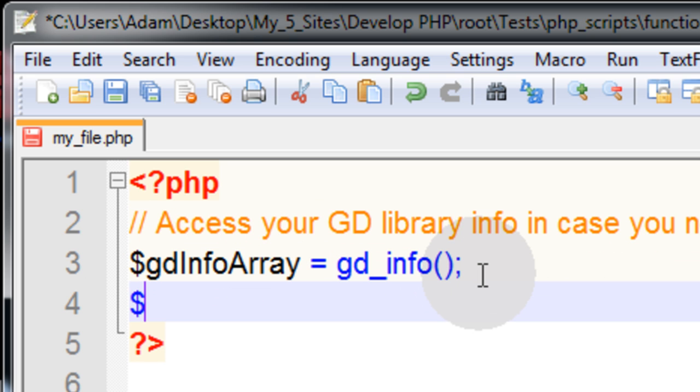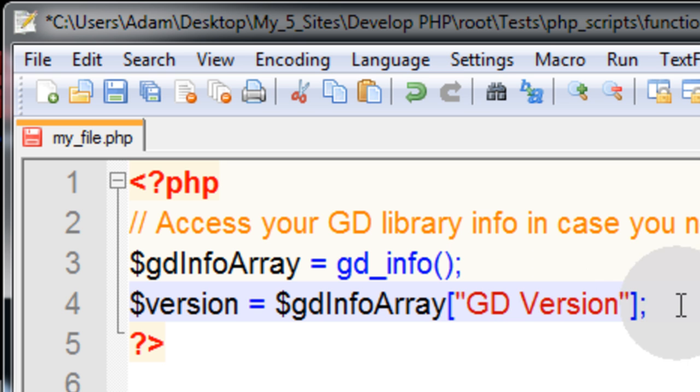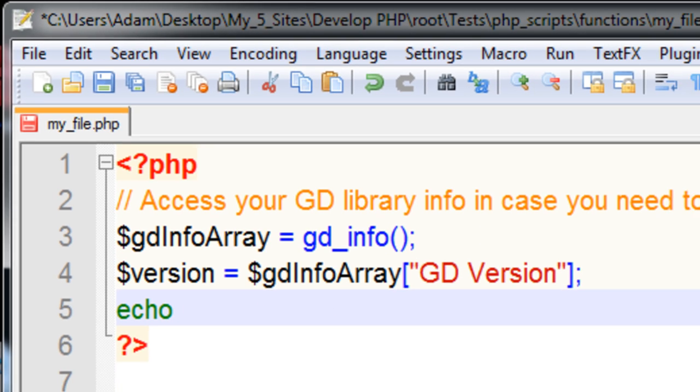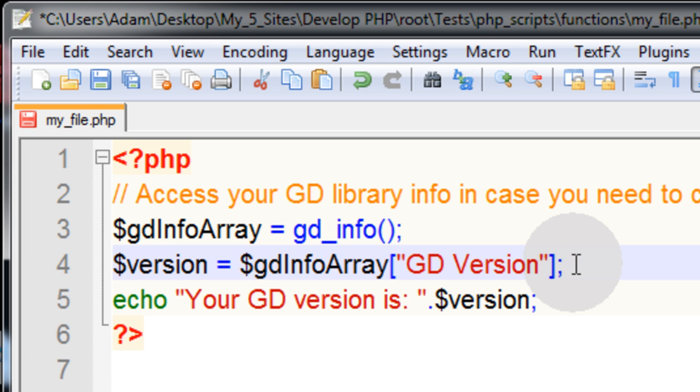And then on the next line, you can create another variable called version, and that's going to be equal to the GD info array key of GD version. Close your double quotes, close your bracket, and semicolon. Now we'll just echo that to the page. In between double quotes, I'm going to type in your GD version is, and I'll put a colon there, space. And then after the double quote, I'm going to put a dot to append to that string the value that this version variable holds. Then put a semicolon there. Now when I run this in my browser, on my server, I'll see exactly what my GD version is. And I'll know if it's installed or not, depending on the value that comes back.